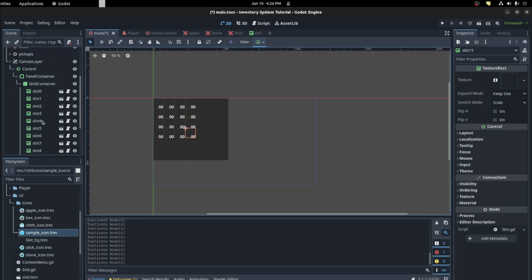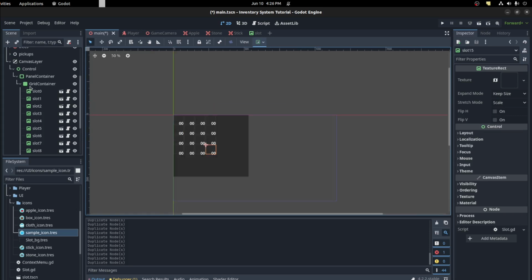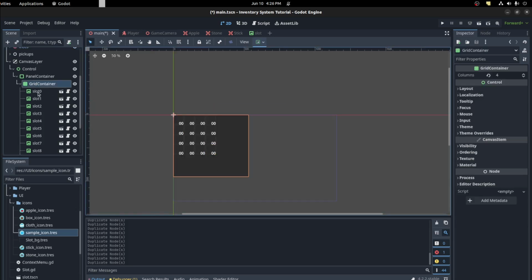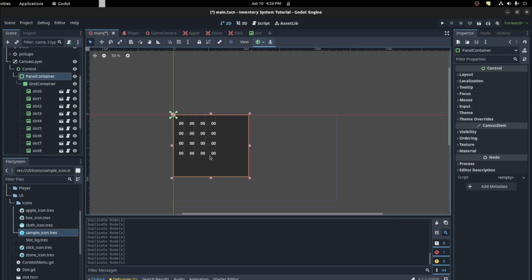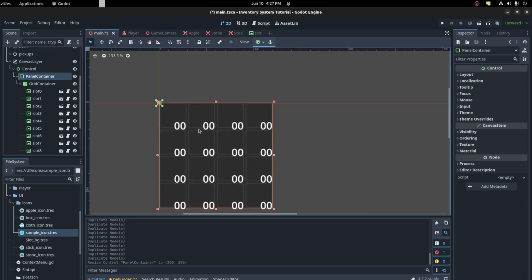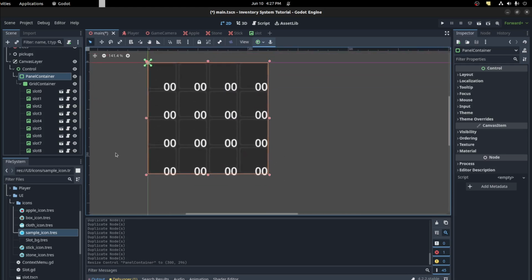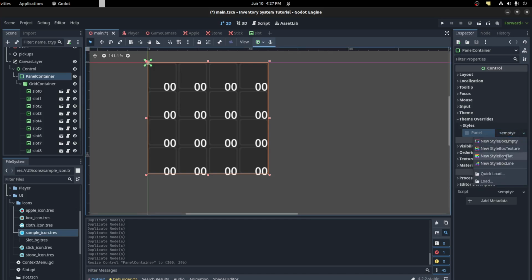There. So it's going to be 16 slots. And then let's clean this up a bit. So we need this to be completely like this. You can do whatever you want when you're doing it. Let's give the panel container a better background now. So let's go to Theme Overrides, Styles, Panel, and then StyleBoxTexture.